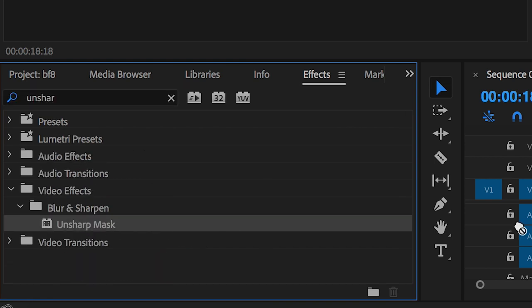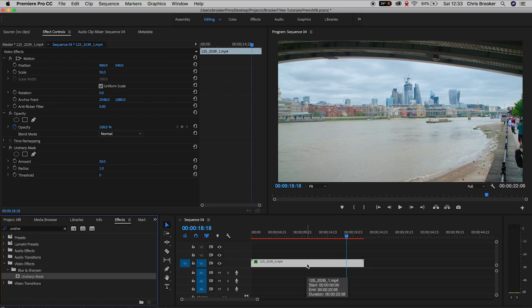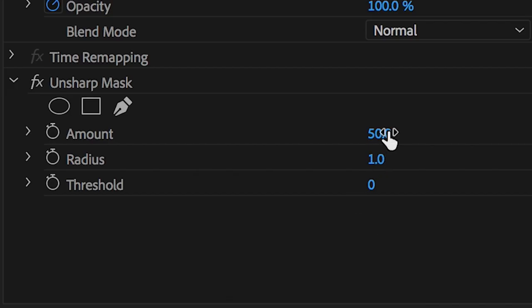Now, drag the Unsharp Mask effect onto your video layer, and in the top left section of Premiere Pro, you can see Amount, Radius, and Threshold for the Unsharp Mask. This effect looks really awesome when you apply this very, very lightly.